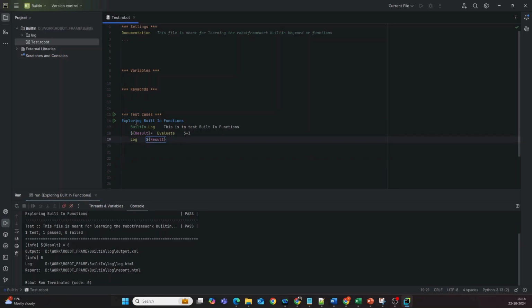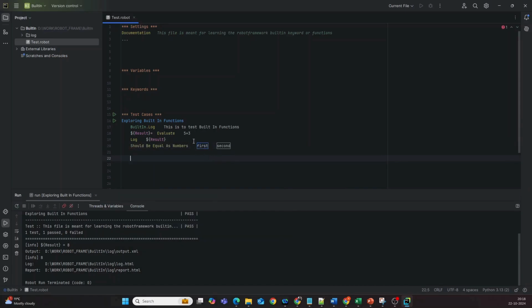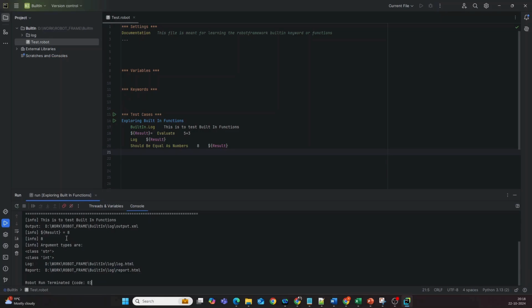Now try to put an assert to see whether the Evaluate function works properly or not. For this we will be using the keywords starting with Should. There are a bunch of built-in keywords that start with Should, which are used for assertion operations. So we will use Should Be Equal As Numbers because we are comparing two numbers. Expected result is 8 and actual result is this one. Now try to execute this. See, the test case has passed.